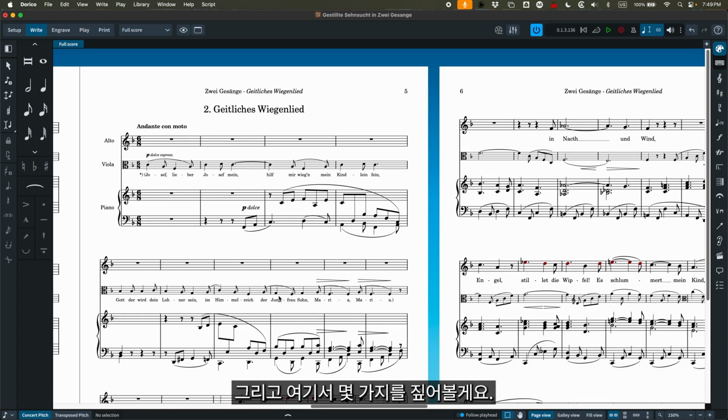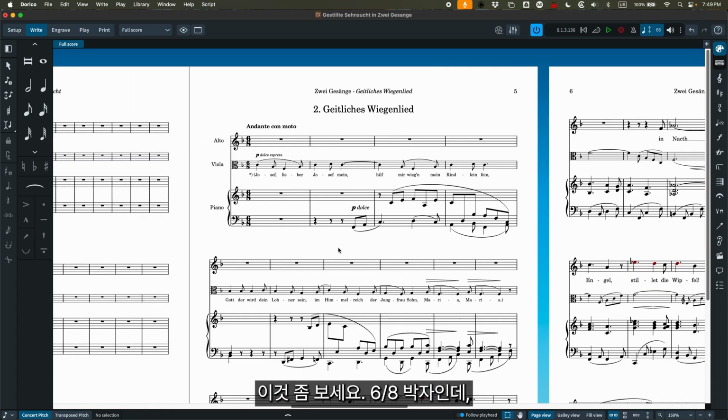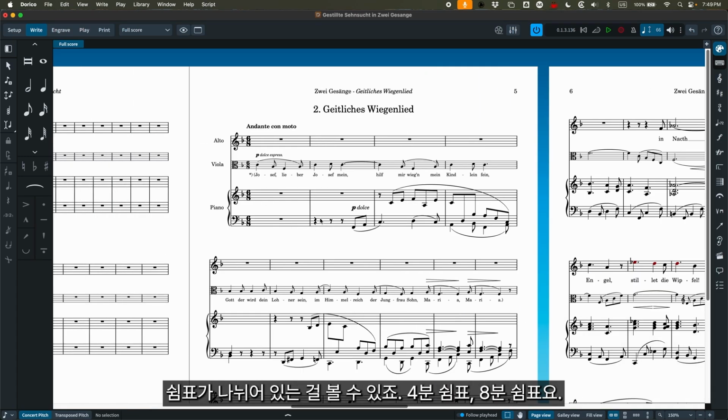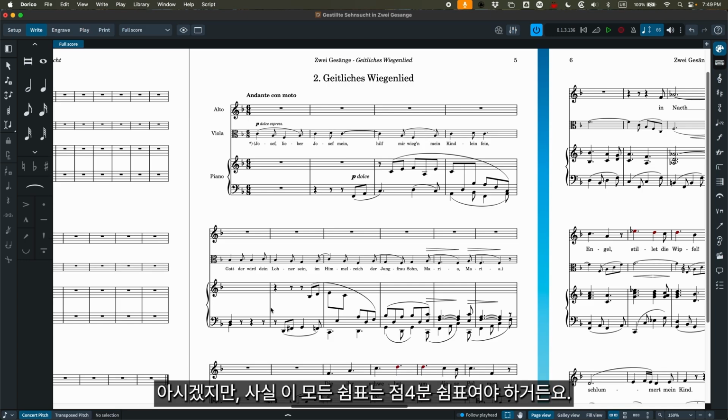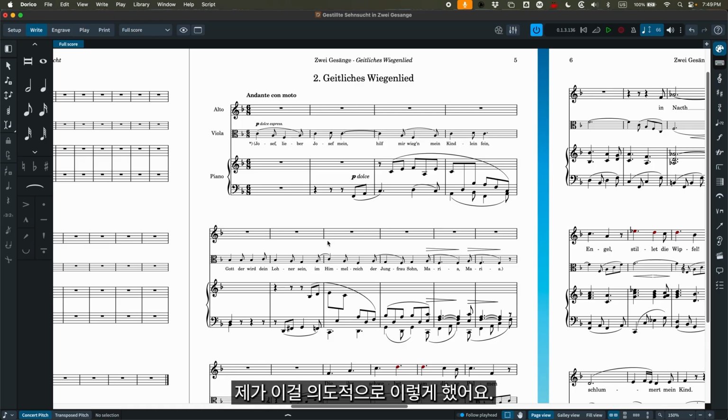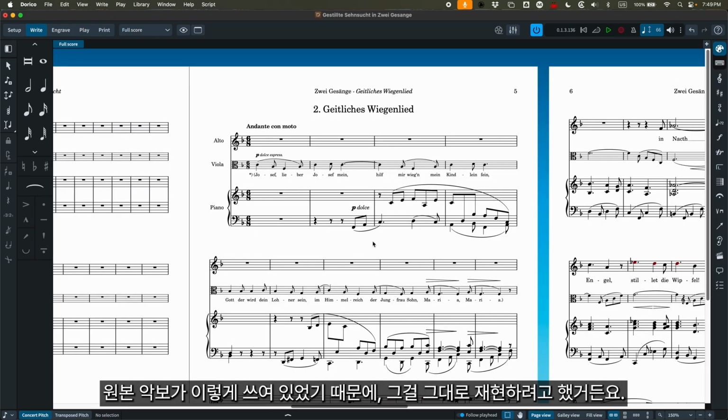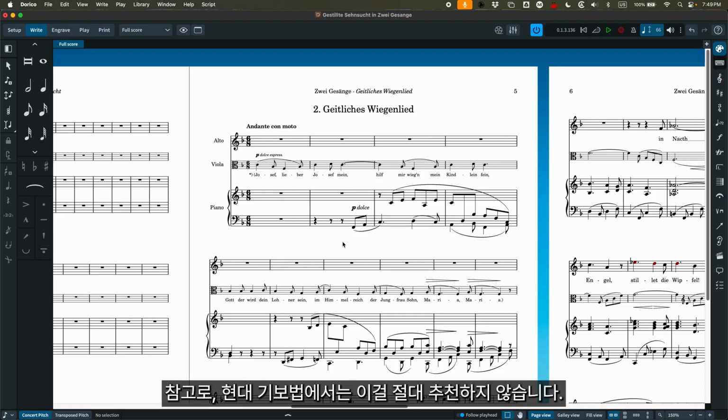And I'm going to point out some things here. Look at this. We're in 6/8, right? But you'll note that the rests are split: quarter rest, eighth rest. All of these rests should really be dotted quarter rest, eighth rest, quarter rest, eighth rest, right? I did this intentionally because this was how the original manuscript was written, and I was attempting to replicate the original manuscript. I should point out that I would never recommend this in modern notation.